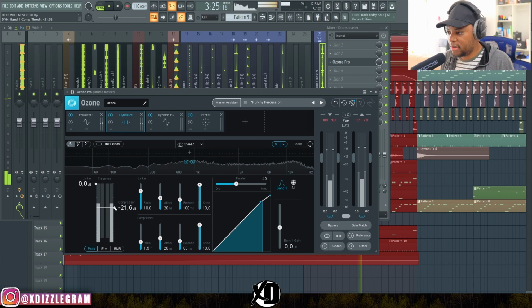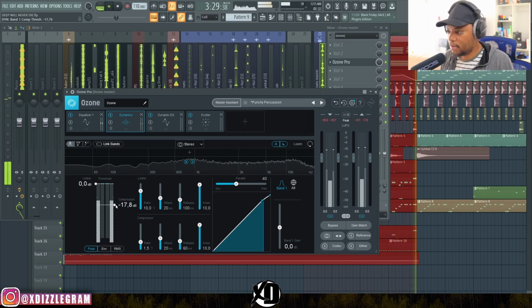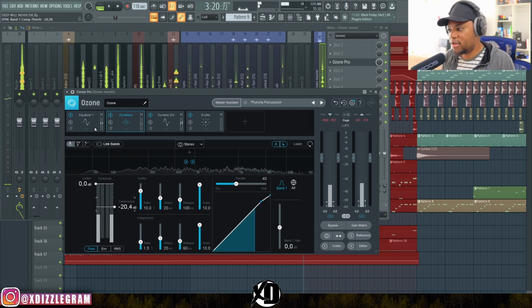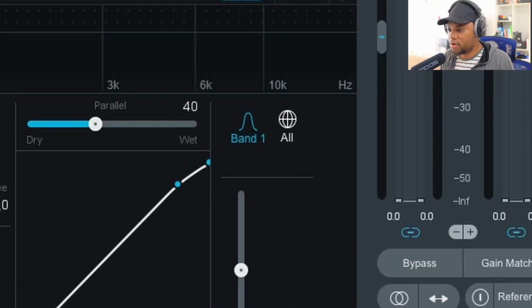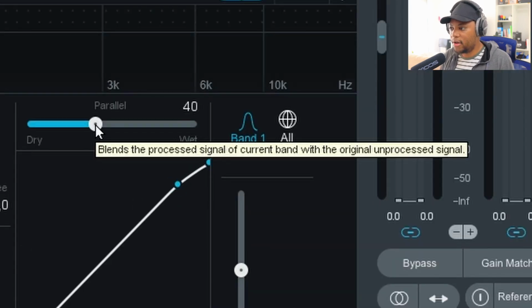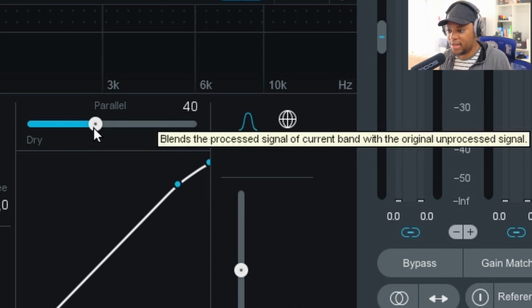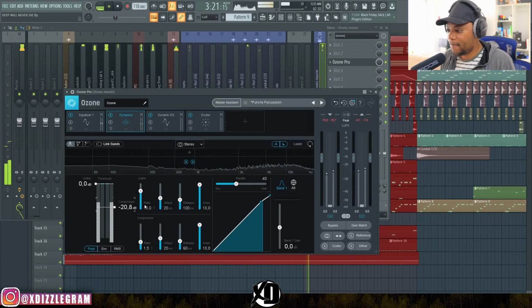Just raise the compressor threshold there, so it's not compressing too much of the drums. Just like that. But you can also see that it's doing parallel compression here, because the parallel switch here is right here at 40. So that's actually something that's really good. Sometimes presets can even set you up nicely without you even knowing it. So that's something that's really cool.